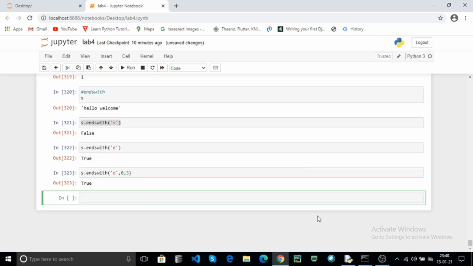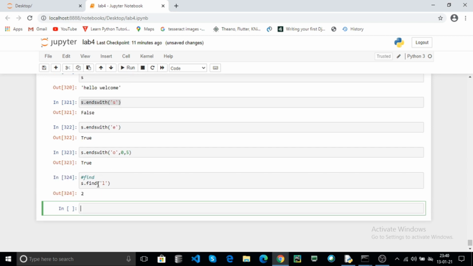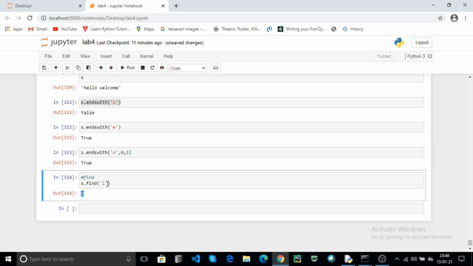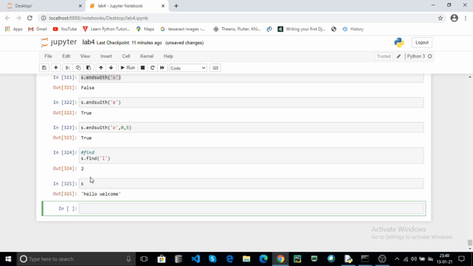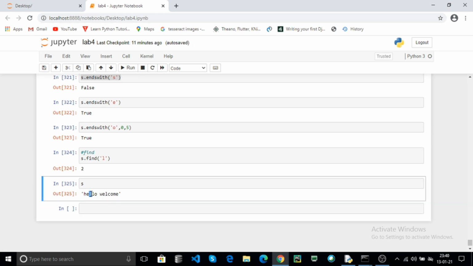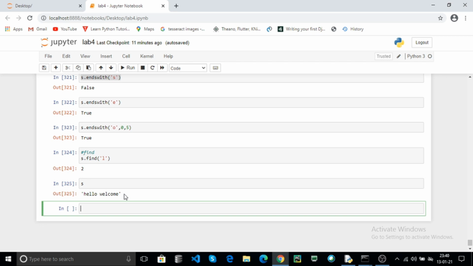Now find. String dot find of here L. The find method returns the index value of the particular character. Here suppose the string contains hello world, hello welcome. Here the first occurrence of L is index 2. It returns the 2. You can also specify the from index and to index.